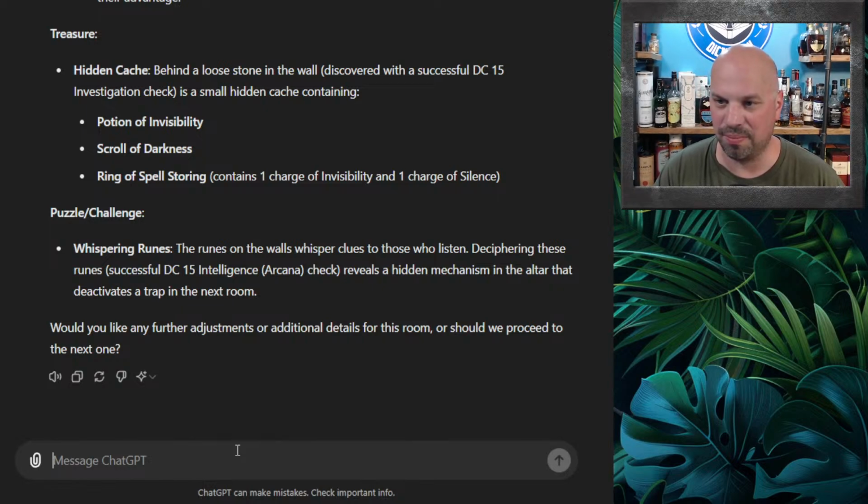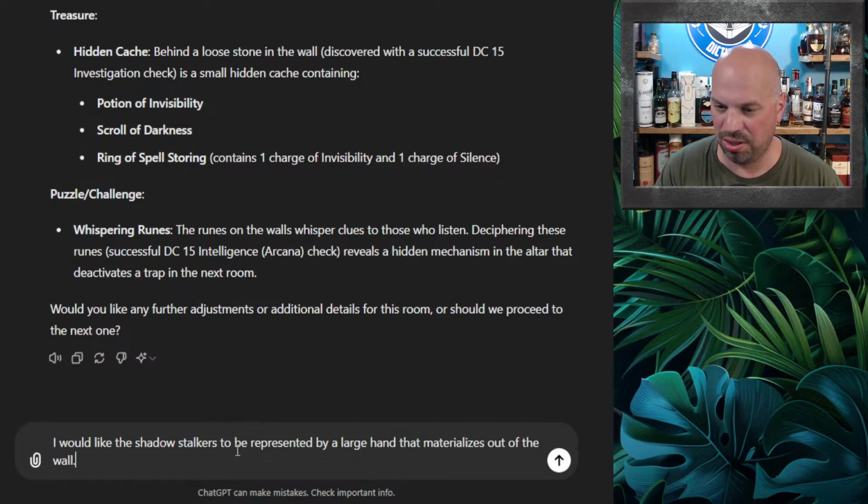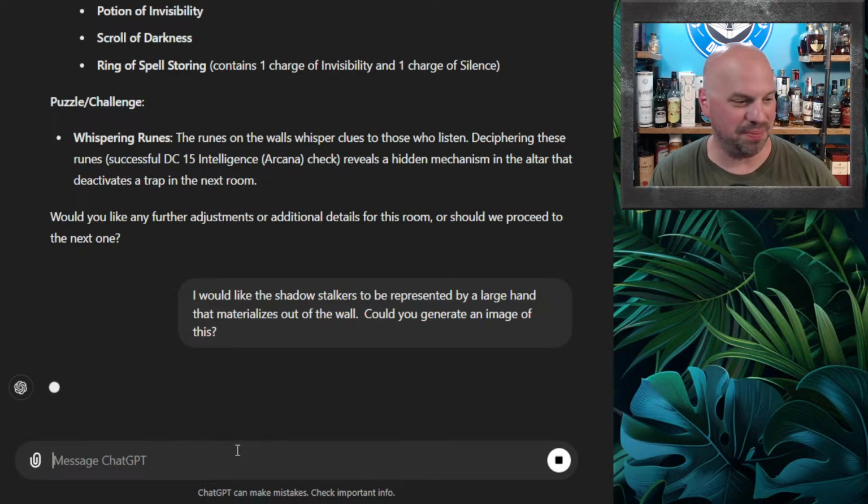Shadow Stalkers. Can you generate an image of the Shadow Stalker? No. I would like the Shadow Stalkers to be represented by a large hand that materializes out of the wall. I think that would be really funny. And people would absolutely pick up on the Zelda reference. Could you generate an image of this? Let's see.